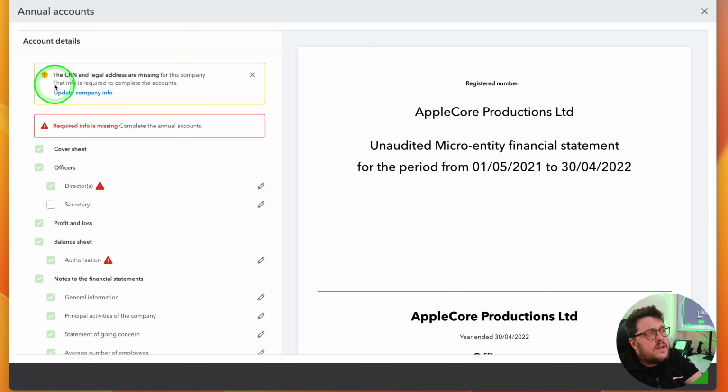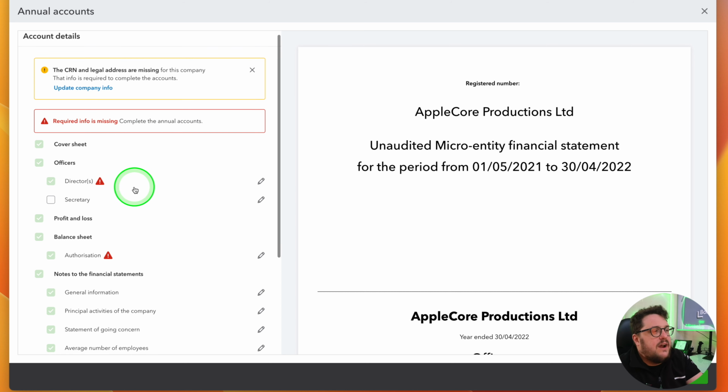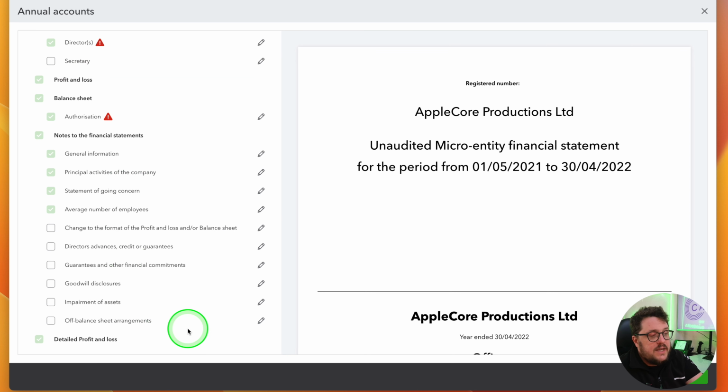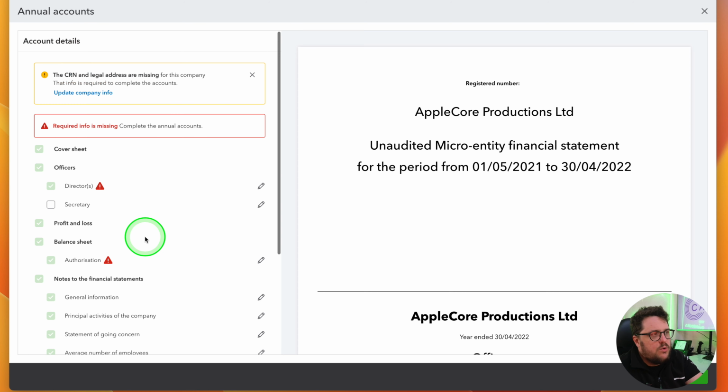Now, straight away, top left-hand corner, it's telling me there's some information missing, and it's giving me a link directly to go to the place where I can get that updated. So I'd probably want to get that done first of all, but for now though, let's just see how this is looking. Left-hand side is giving me all of the functionality I need to make sure that I can get my set of accounts all set up.